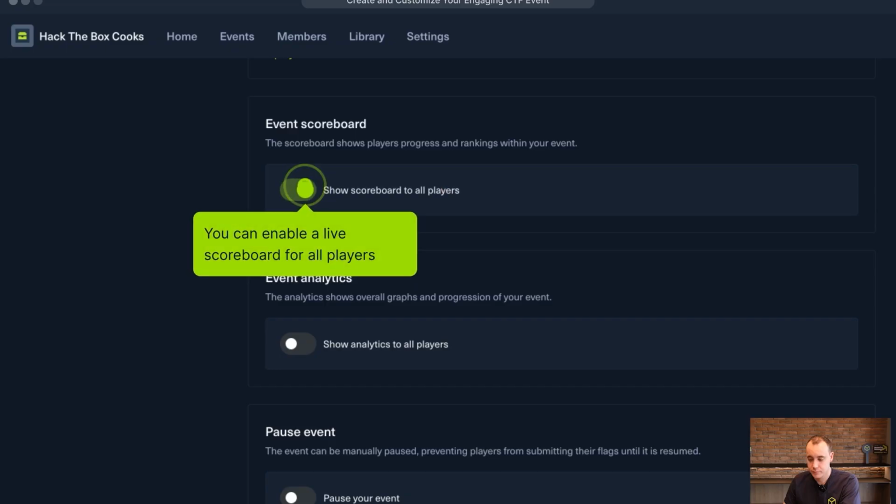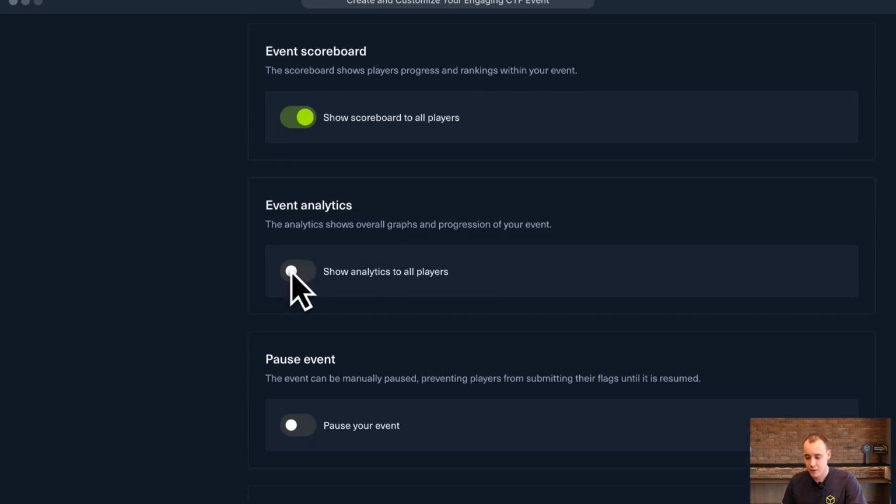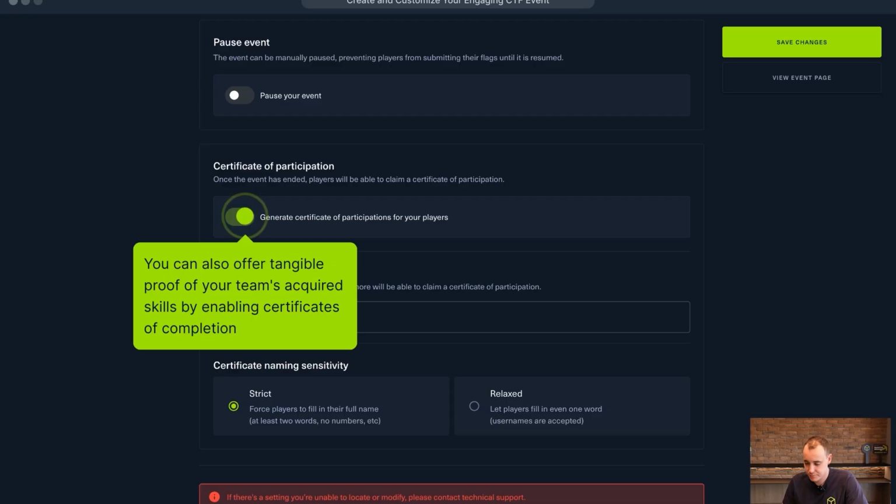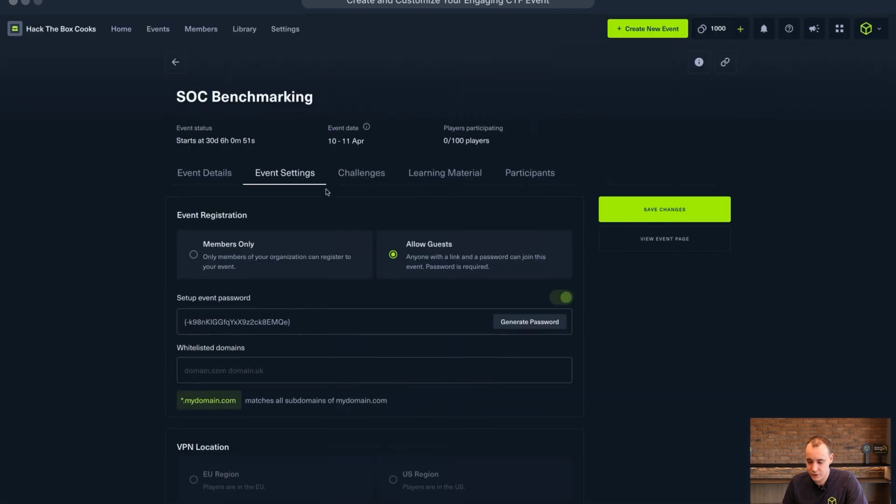And we can also enable or disable an event scoreboard. Along with that, let's enable analytics in order to get information on our team's performance and their progression during the event. And of course, add in certificates of participation in order to validate their effort in this benchmarking exercise. Next step, I'm just going to go onto our challenges.